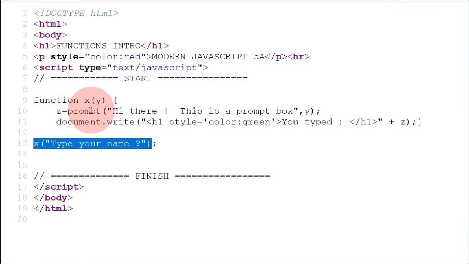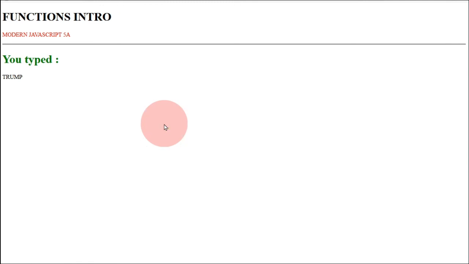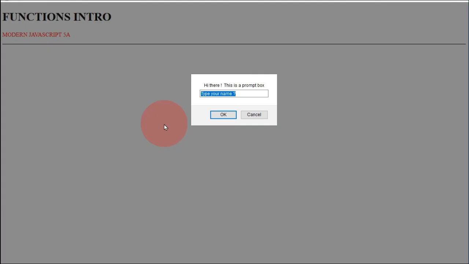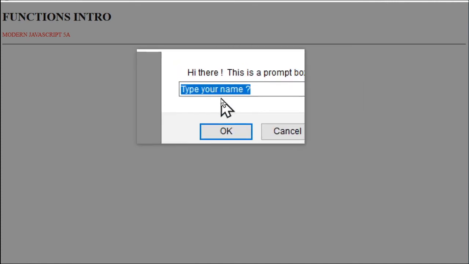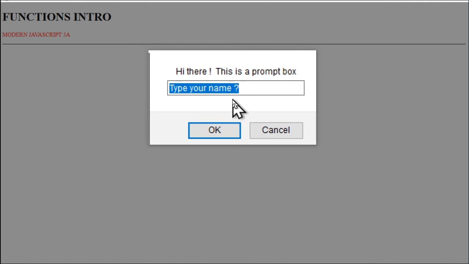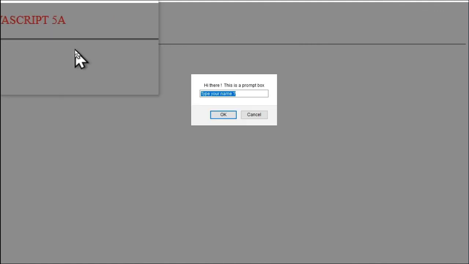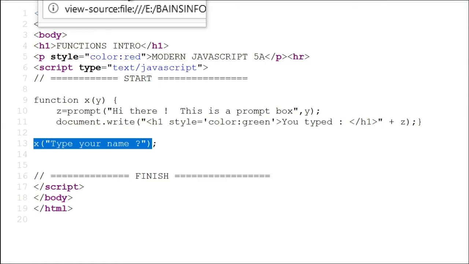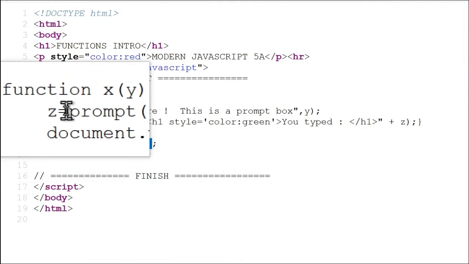So z says prompt, hi there, this is a prompt box, and the prompt that we've set for the value of y is type in your name. And that's what we saw here. If we refresh this, what we get here is: type your name. This is a prompt. Hi there, this is a prompt box, type your name. Okay, cancel.